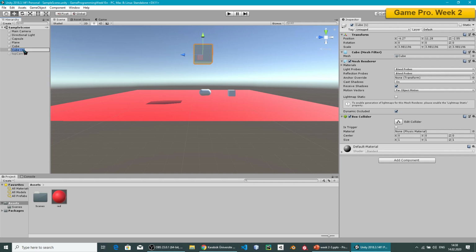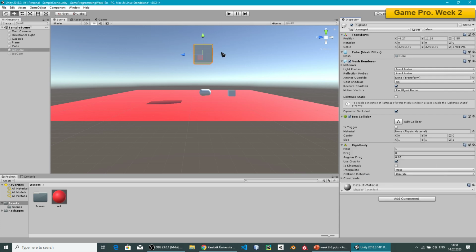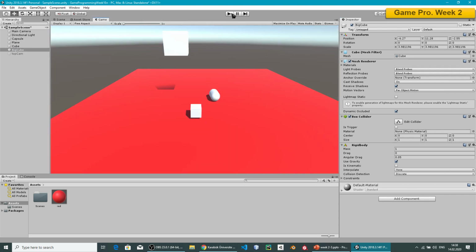Let's call it this big cube. And then go to here, add component. You have rigid body, and then rigid body will give you that gravity, and then play the game. Now you see it's dropped because it now has a rigid body.